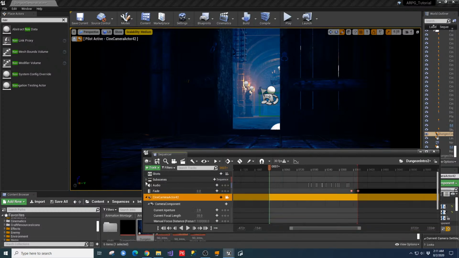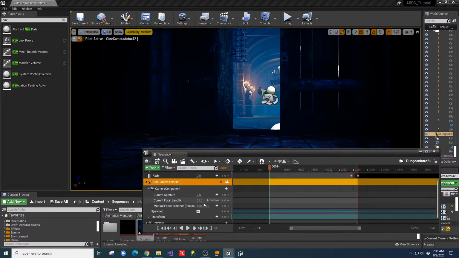I'm going to minimize these little sub scenes and all that, but here's my Cine camera actor. In this case, it's called 42. And all we want to do is get the transform of the camera, and there's this little plus button that says add a new key at the current time. So I'm at 0 with my timeline here.